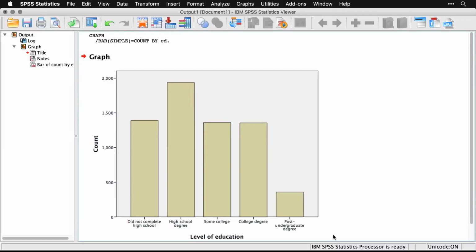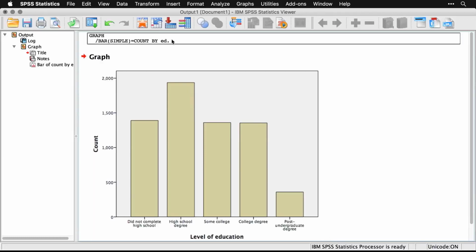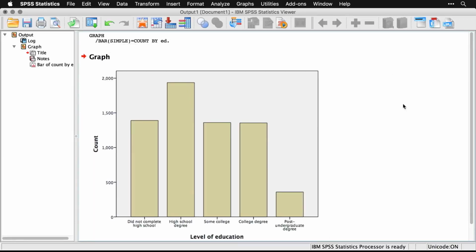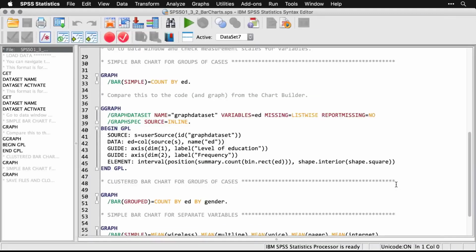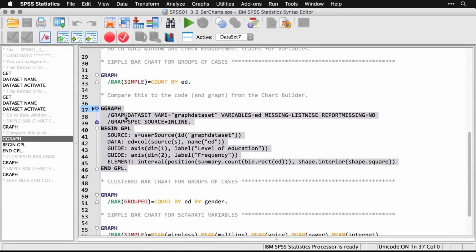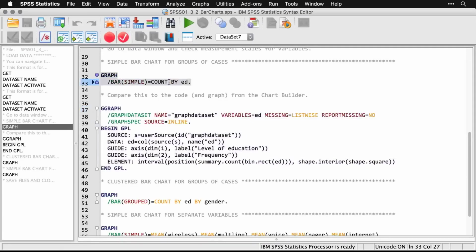And it's also very, very simple syntax. You see the syntax right here. It really could be one line. Just as a point of comparison, here's the same chart produced with the chart builder, but you see we have this really complicated, overwhelming code. The legacy chart produces it in an extremely simple way. So that's a simple bar chart, piece of cake.